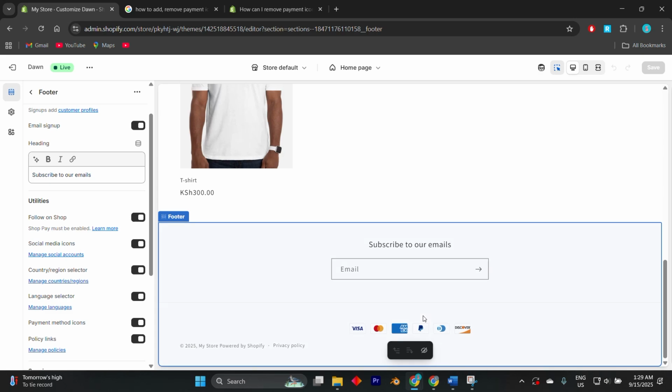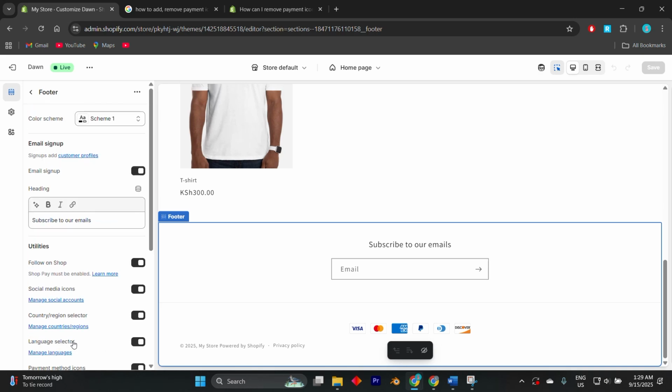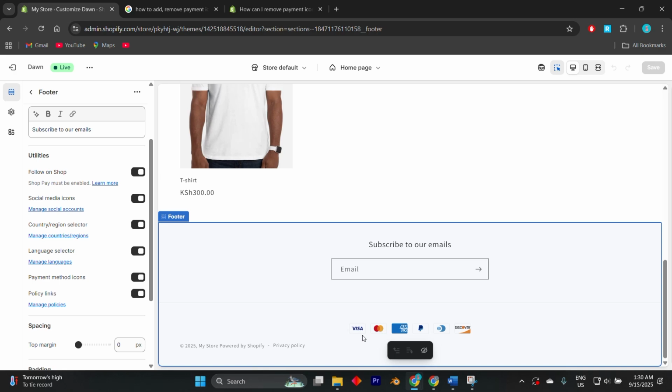By default, Dawn automatically displays the icons for whichever payment methods are enabled in your Shopify Payments or other gateways. If you want to add or remove certain icons, you'll need to adjust which payment providers are active in your Shopify Payments settings. For example, disabling PayPal in your payment settings will also remove its logo from the footer, while enabling Apple Pay will display it automatically. This method keeps your footer consistent with your actual checkout options.